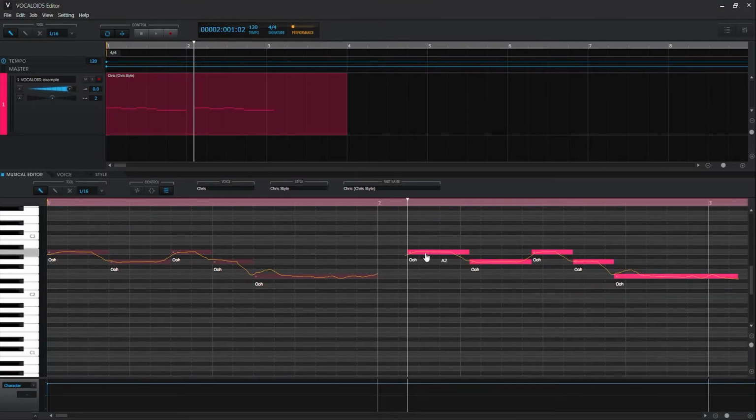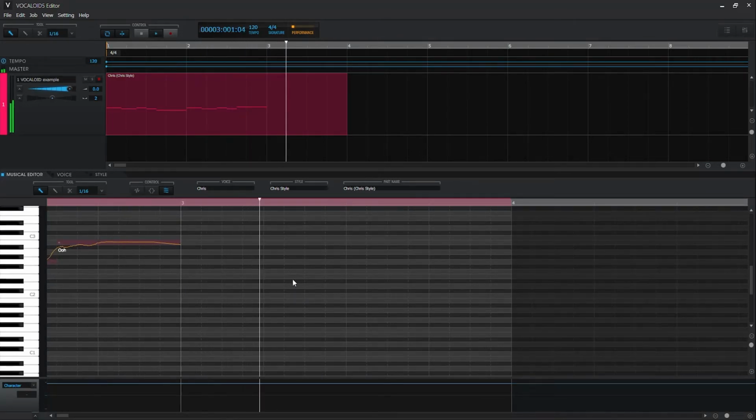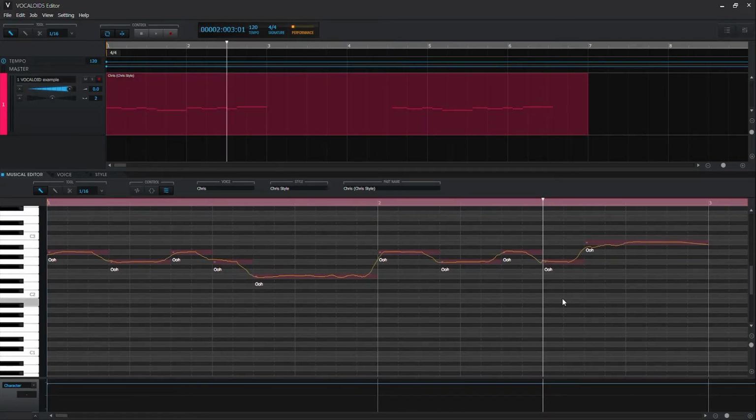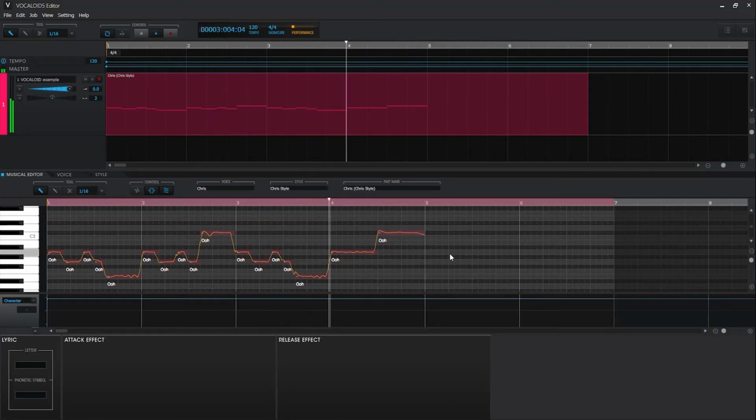Create some more. Can copy this and change it up a little bit. Let's copy this one more time. And now we can use, there we go. Now we got a little backing melody. Okay, we can add some more funny stuff.